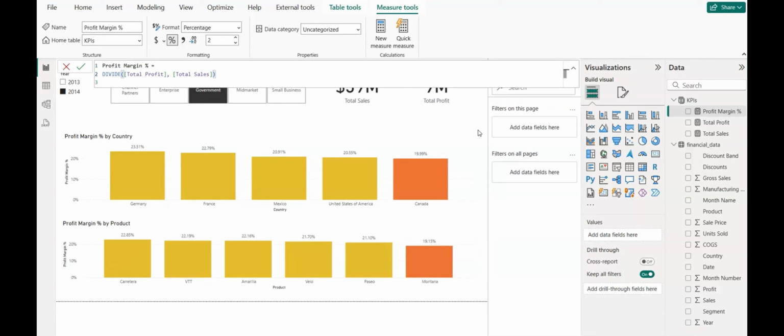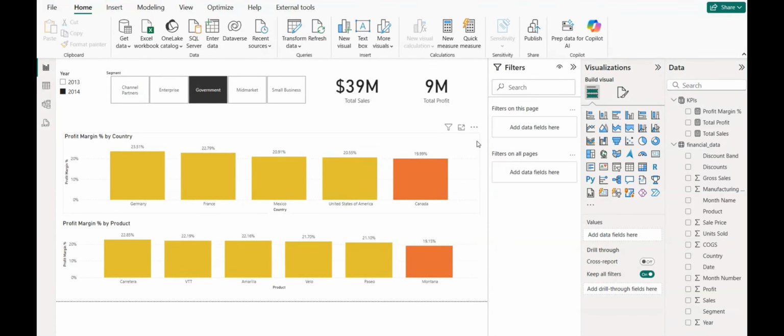Once these three measures are ready, we can use them across visuals, cards, and conditional formatting. That's it. Your DAX engine is now ready to power your visuals. Now, let's build the dashboard visuals.